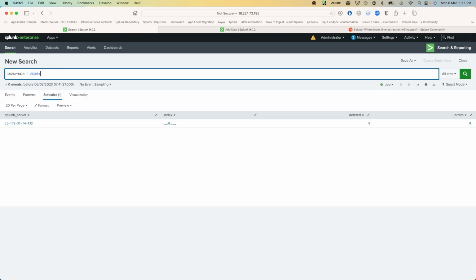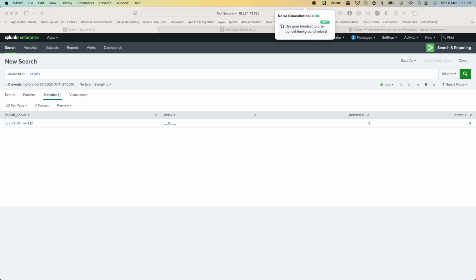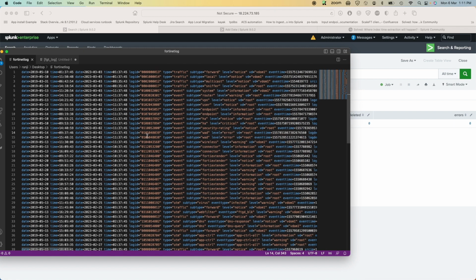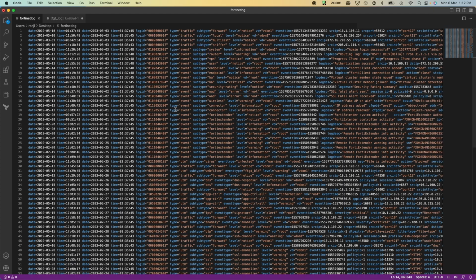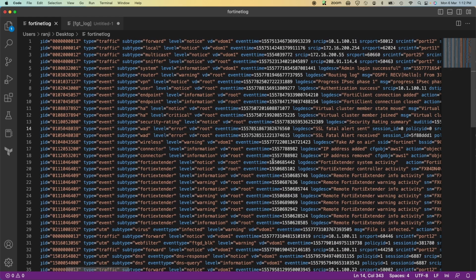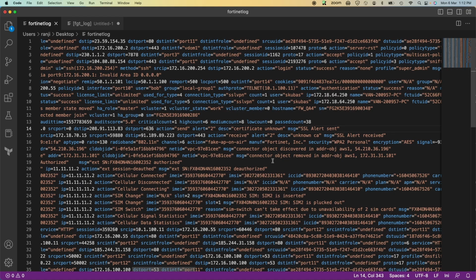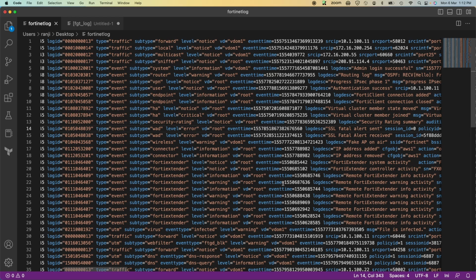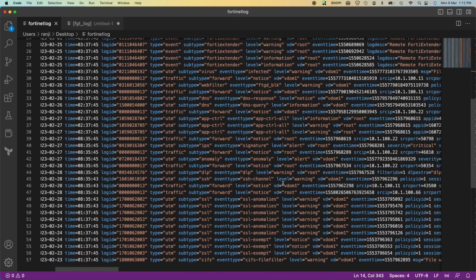So today what I want to show you is I have some data here, right? I wanted to talk about index time extractions, right? So the data that I have here is, let me just zoom in so you can actually see. This is some dummy data that I got from the internet, right? So this is all Fortinet logs. All right, it's all fake Fortinet logs that I got from the Fortinet website, right?